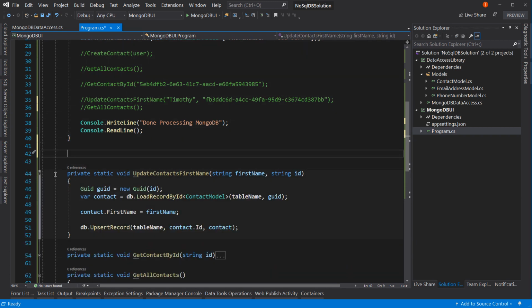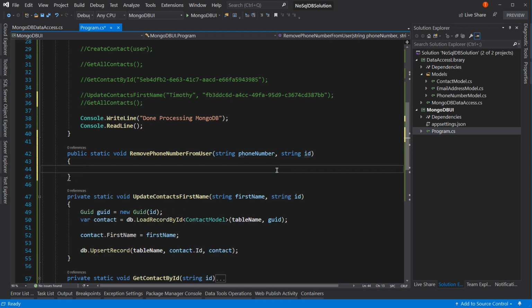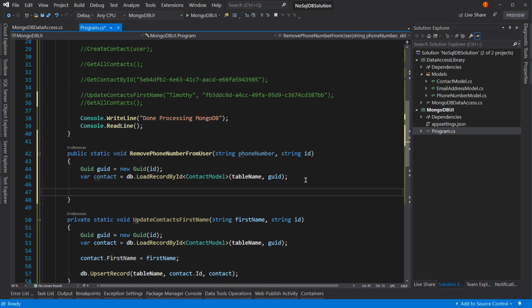Now this last one, we're going to probably do a little bit of, I don't like to call it kludge, but kind of, which is public static void. We're going to remove phone number from user. Okay? So I'm going to pass in the phone number to remove, string phone number, and also the ID of the user. This is going to look very, very similar to this to start off with. We're going to get that contact based upon the ID. Then we're going to say that we're going to remove just the phone number that matches.